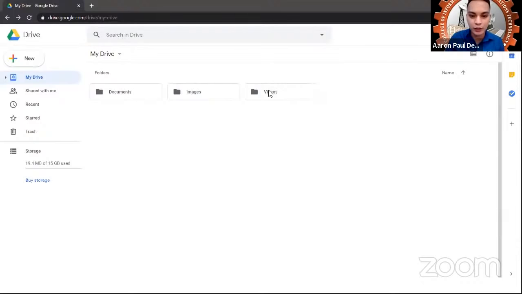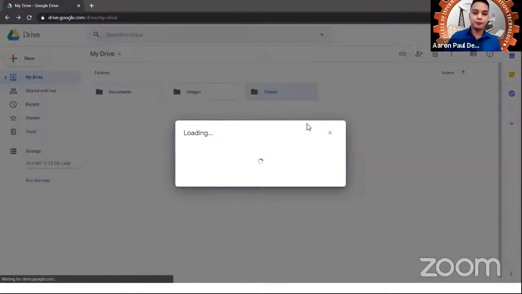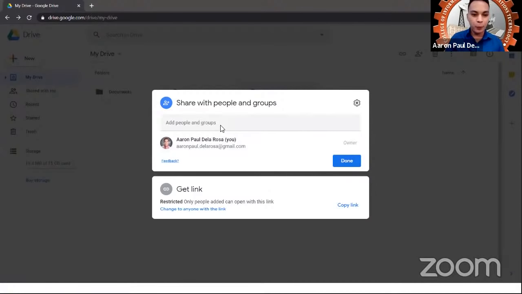So let's try to share this videos folder. So just click the videos folder. We have two options. First, we could click this button, the share button, or right click and then click share. So let's just wait. Okay, so here we have an option of adding people by typing in their Gmail accounts.